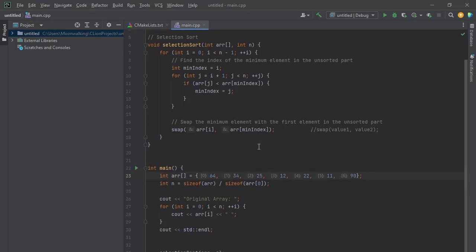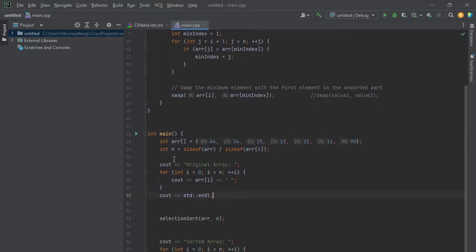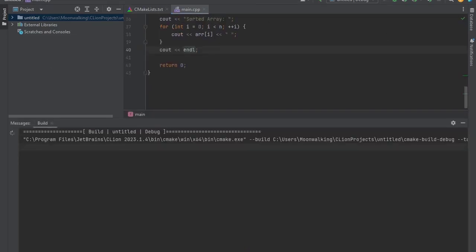After that we have the declaration of the arrays. Then cout original array, which outputs the original array. Then it will just put us on a new line to separate it. Then we have the function over here, selection sort, that sorts the array. Then the sorted array will be outputted. So let's run the code and see what output we get from that.